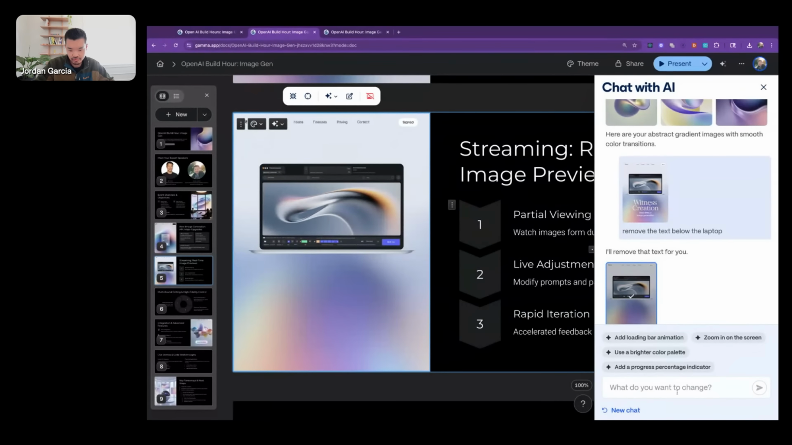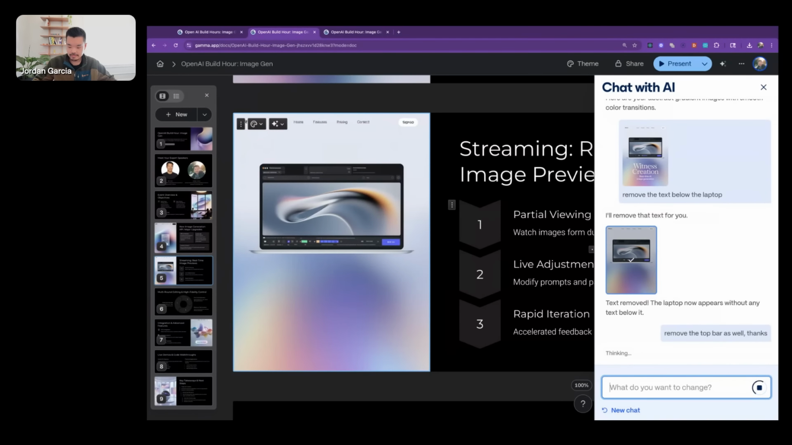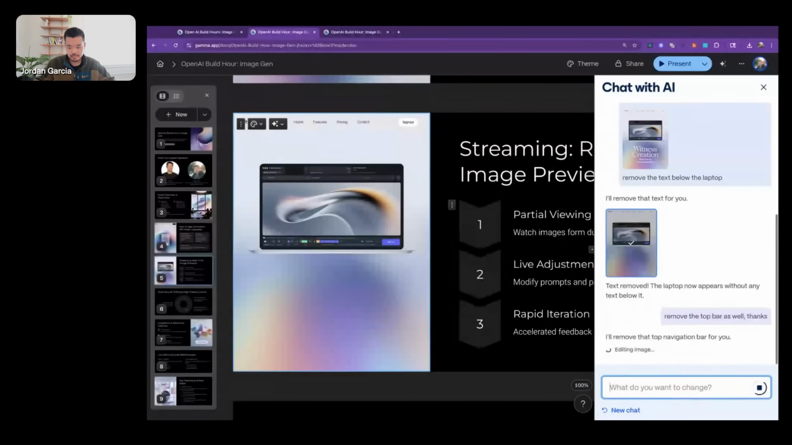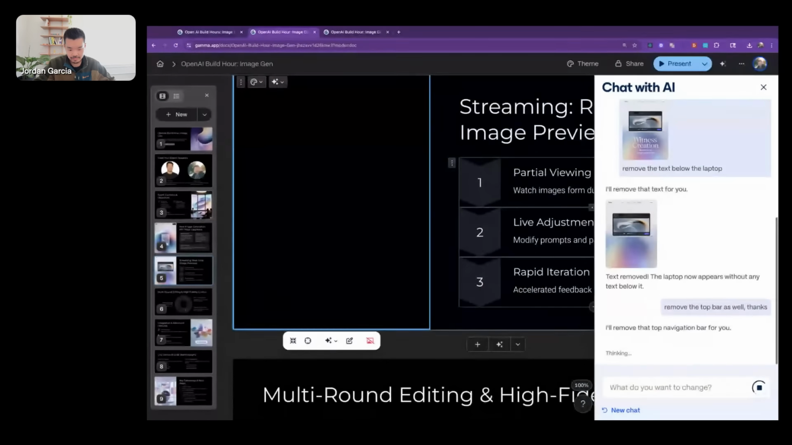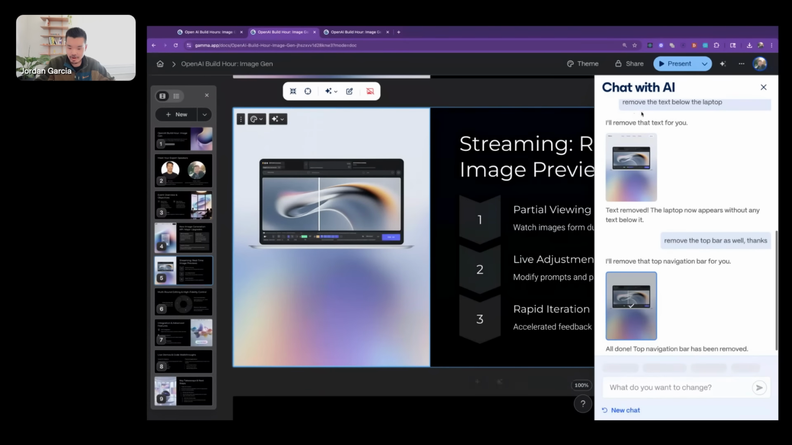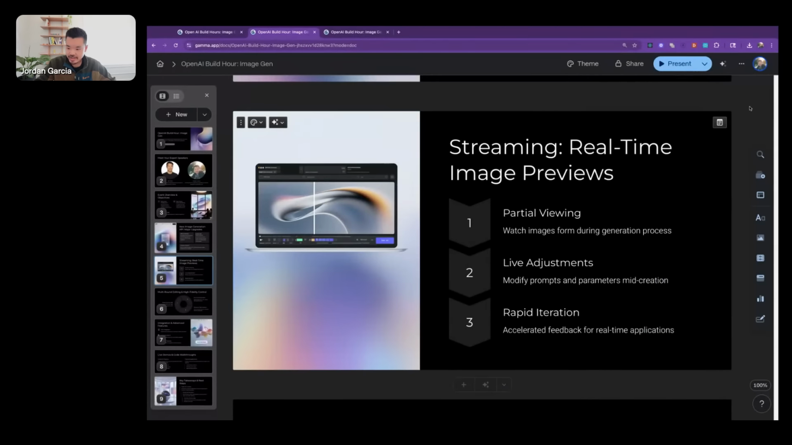Let's also remove the top bar and see if that works. So it's going to remove that, and hopefully we'll get an image with just the laptop. There we go. Obviously, if this was a real deck, I'd probably make more tweaks, but I think this is enough to kind of show the development cycle of building with Gamma, where you can supply a general style and a general outline to the deck you want, but then use AI image editing to actually refine these images.